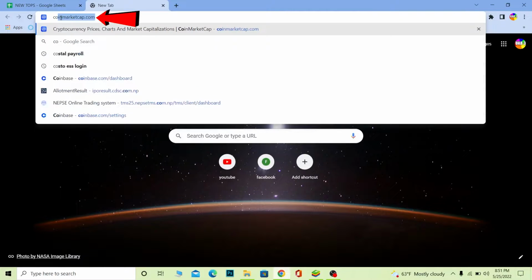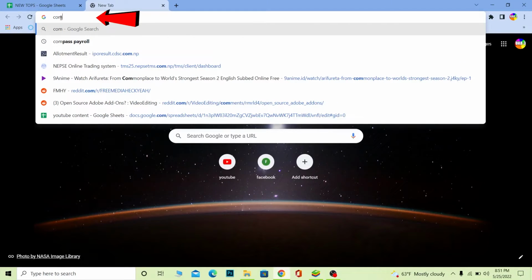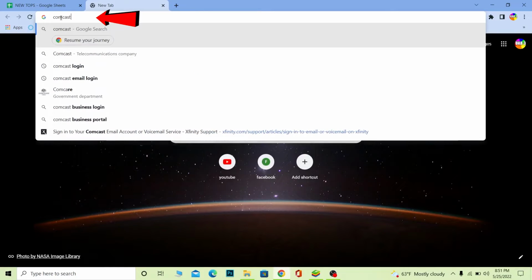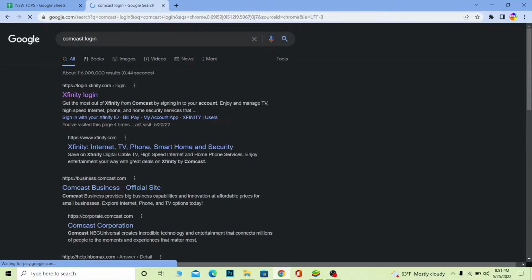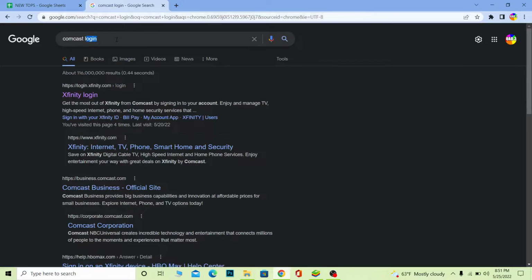Now first step, you want to search for Comcast over here. So once you search for Comcast like this, C-O-M-C-A-S-T, login. Now you have to add login at the end as well. Now remember, Comcast is also known as Xfinity, so you don't have to worry about it. It even says over here, get the most out of Xfinity from Comcast. All right, so click on Xfinity login.